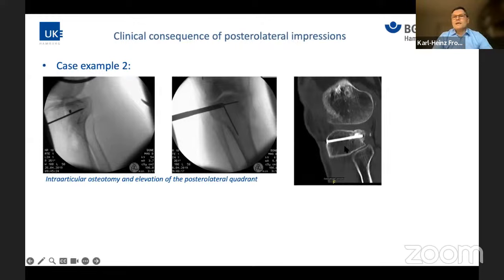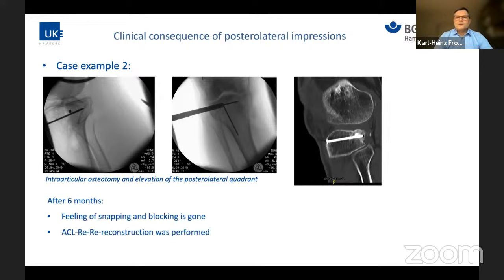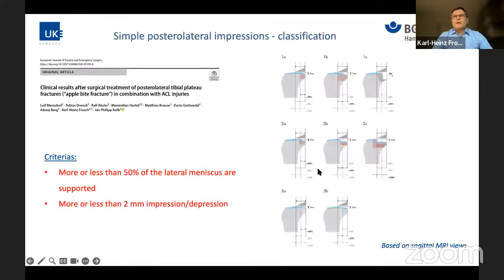And now take a look at the CT scan. You don't see the subluxation anymore. And the patient at once felt much better, even though she still had an unstable knee. And some months later, we additionally did the ACL. This was 4 years ago, and the patient is doing very well now. We classified these posterolateral impression fractures in a publication.